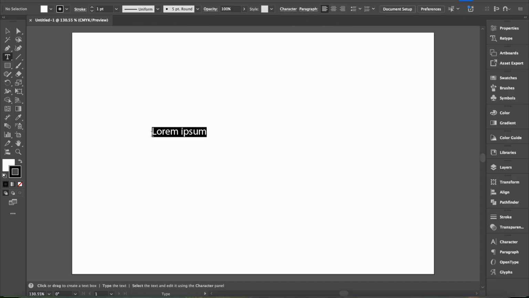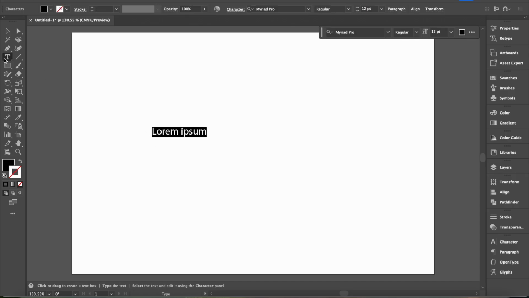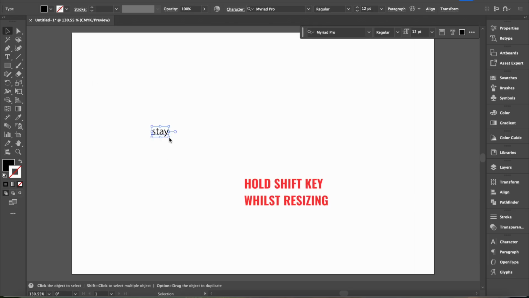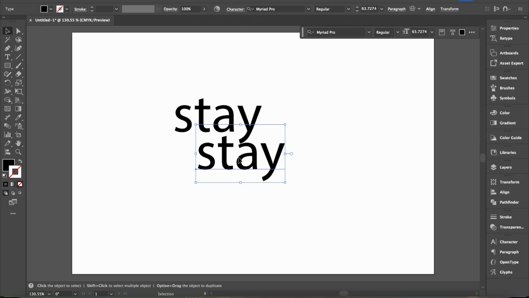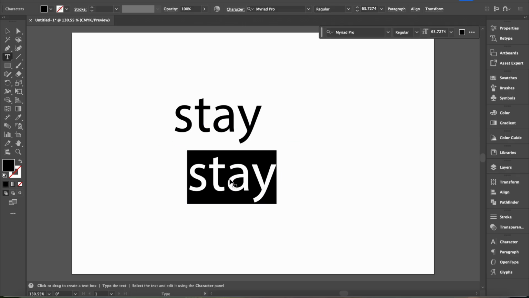I'm going to click on the type tool, the little T here, click on the document and create a slogan, "Stay Spooky." Actually, I'm going to do it separately, just so I can place it where I want to. So I've just copied and pasted that. Command C, Command V to copy and paste.